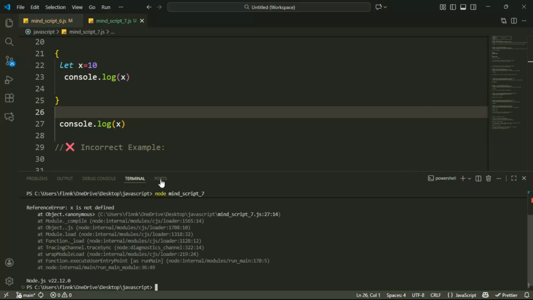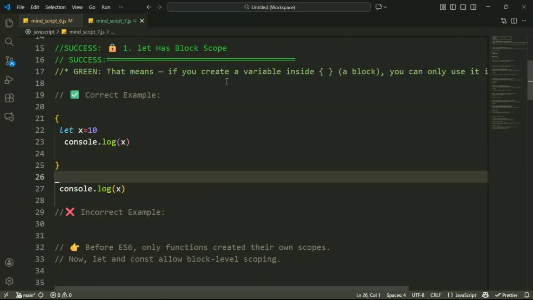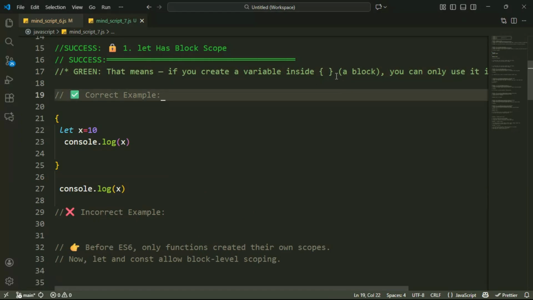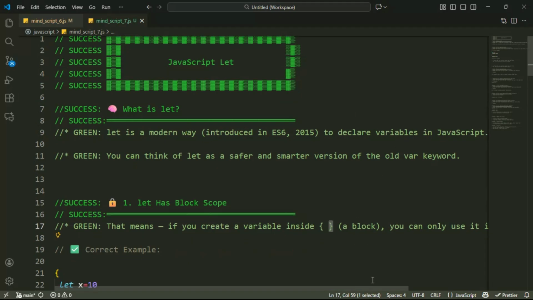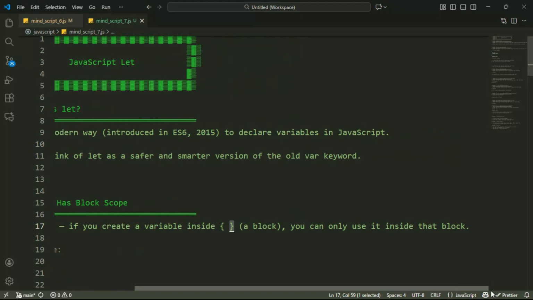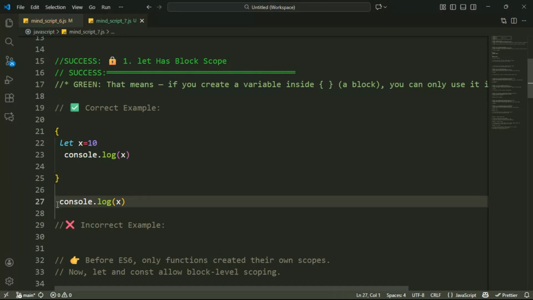Got it? So you can easily understand that let has block scope. That means if you create a variable inside a block, you can only use it inside that block. This x you have to use only in this block, not outside it. Otherwise it gives the error that x is not defined.